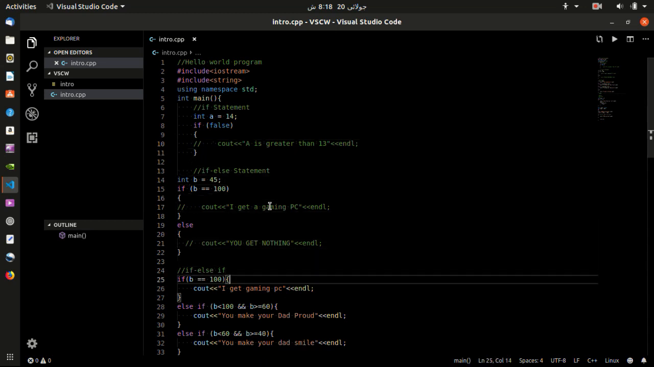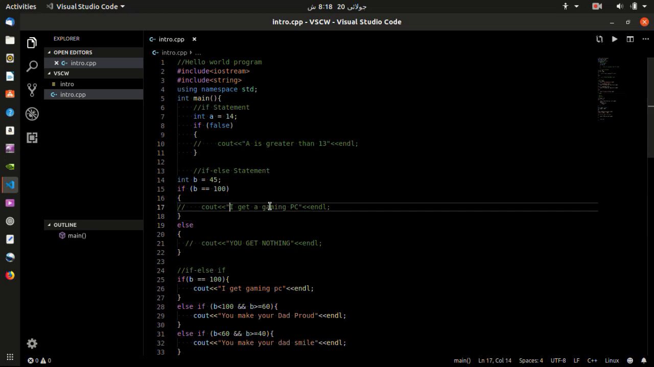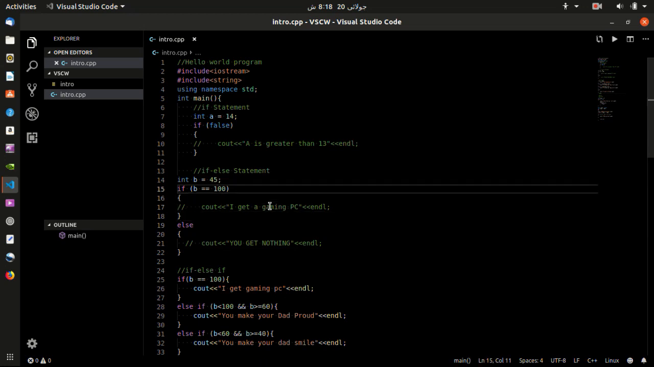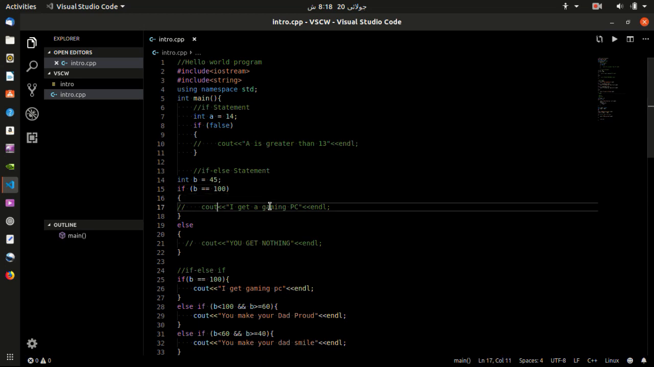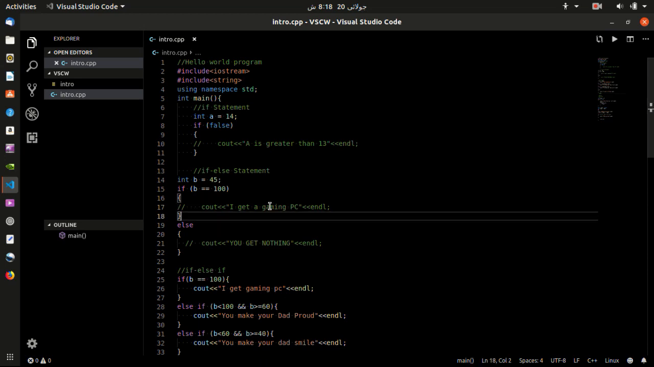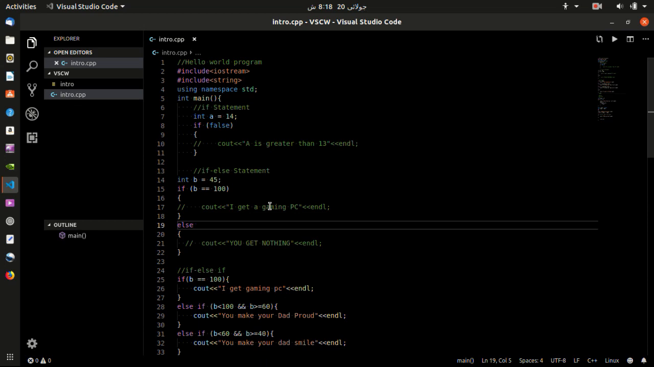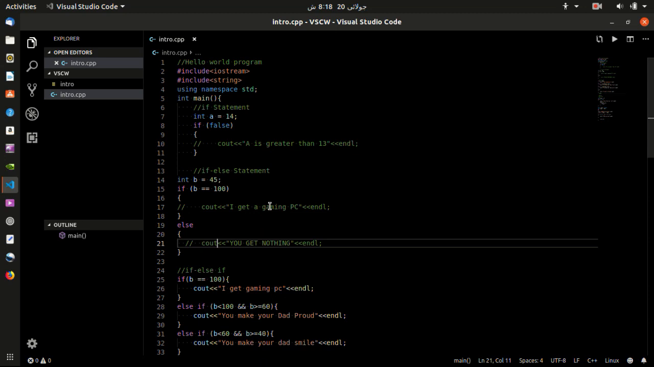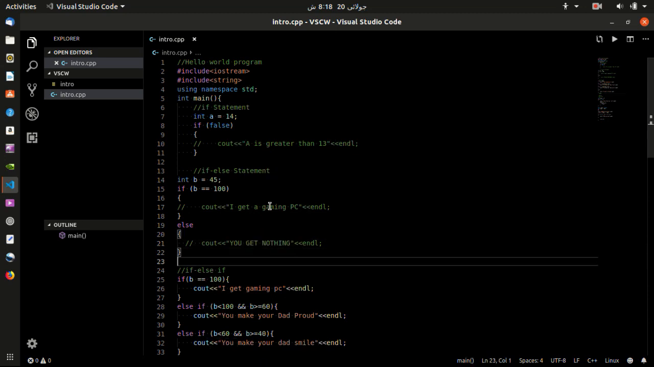In the next statement, we have the if else statement, in which we have a condition, and if that is fulfilled, we will execute a piece of code written in the if statement. Otherwise, so you see, otherwise is a word used for else in real life. So otherwise we will execute this piece of code which says you get nothing here.